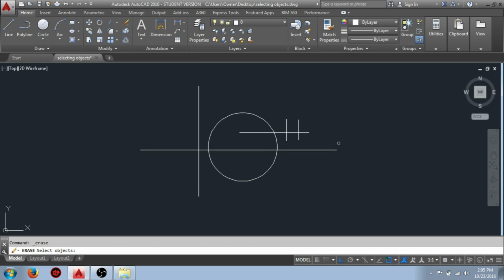Again, a left crossing window. I start to the lower right, left click, drag to the left, and this time it'll select the three small lines and the circle, because that's what was being crossed or touched by that window. Enter, and that performs the operation.